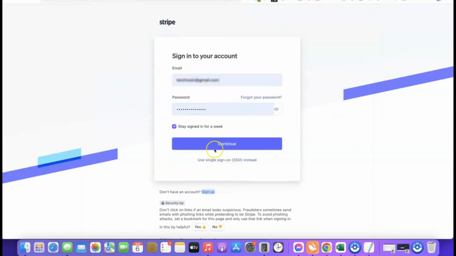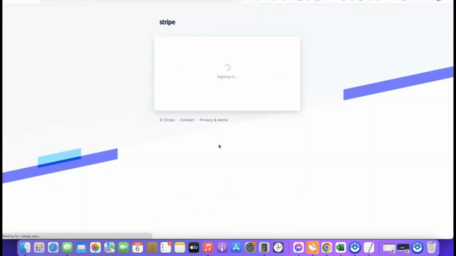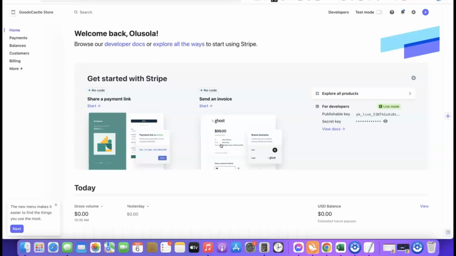So what you want to do is log into your Stripe account. From there we'll now begin the account creation. As you can see, I've just logged into my Stripe account, and once you've logged into your Stripe account as well, what you want to do is come over to this right hand section and left hand section here, then click on new account.